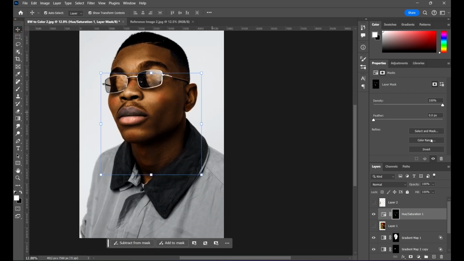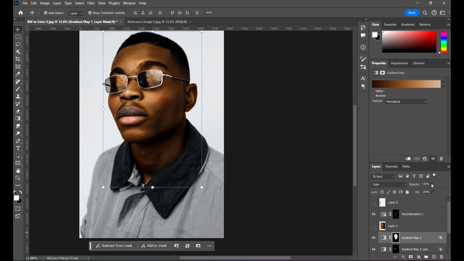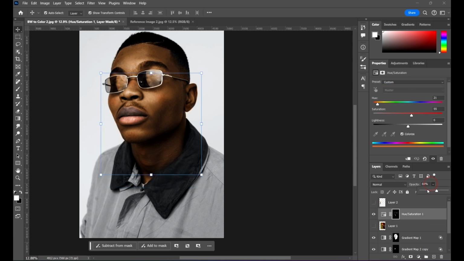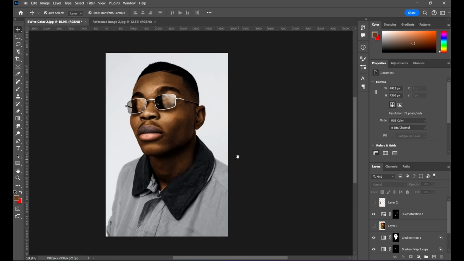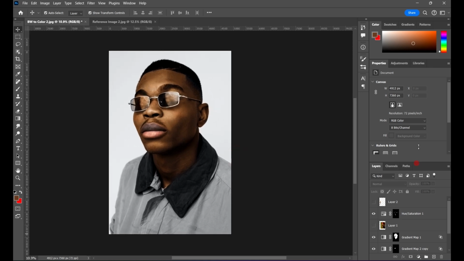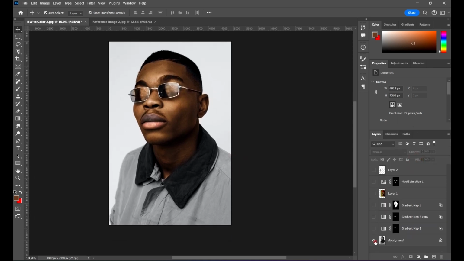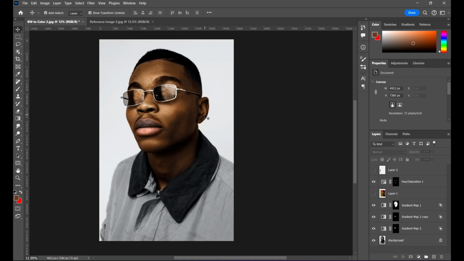So we now have this, and we can reduce the opacity if we want, and I think we should also reduce the opacity of this one. So 89 is just perfect, and for this one I'll reduce it even more to 34. That's just perfect. So we can see what we have achieved. Now we've gone from here to here, from here to here. Perfect. So basically, guys, that's how we add colors to black and white images in Photoshop.